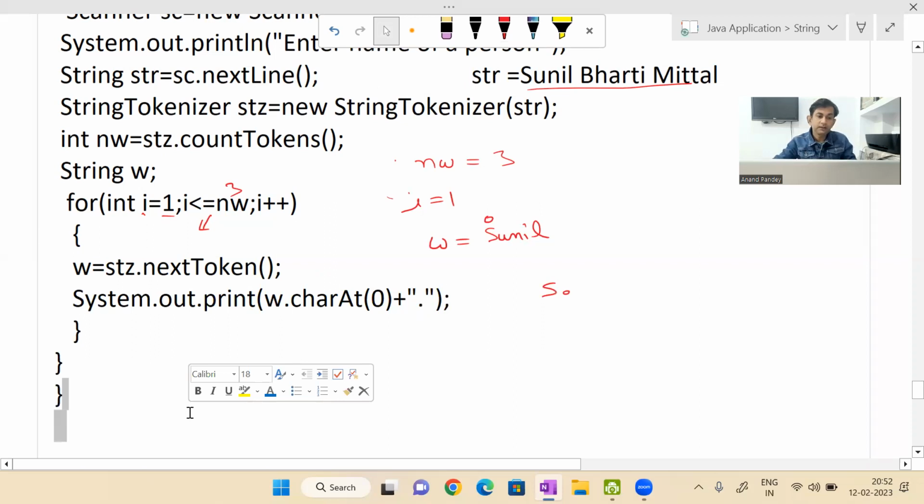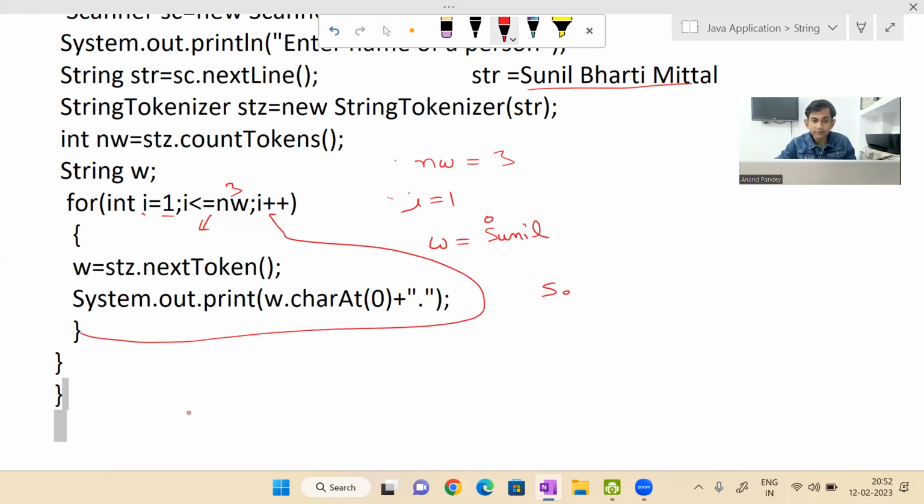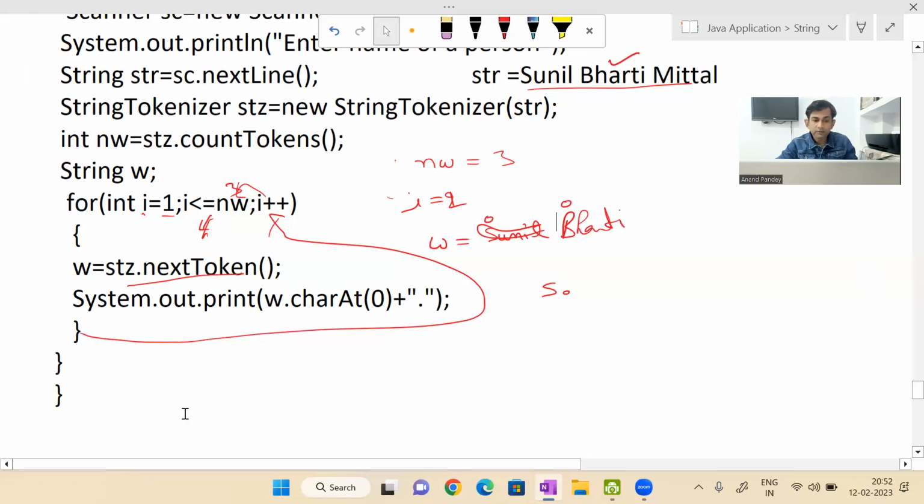Then see here, i plus plus. From the closing of the loop, it will go to i plus plus. The value of i will be 2 now. Second time we are calling this function, so this function will return the second word, that is Bharti here. So now the value of w will be Bharti. Then w.charAt(0). w is what this time? Bharti. So in Bharti, what is charAt(0)?